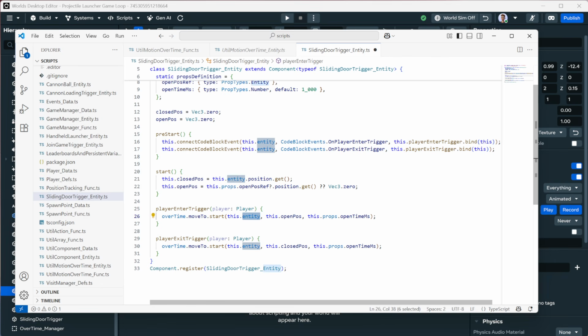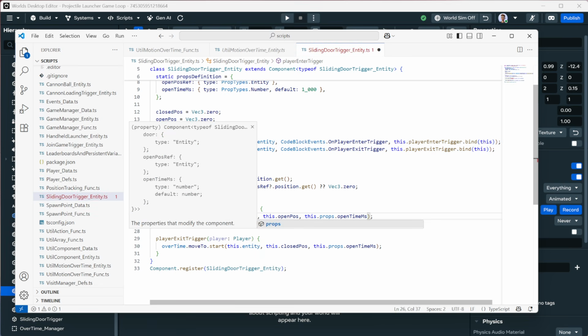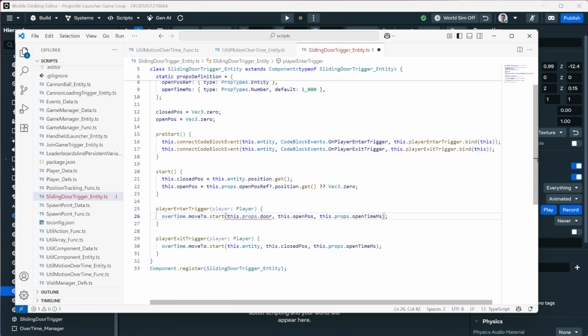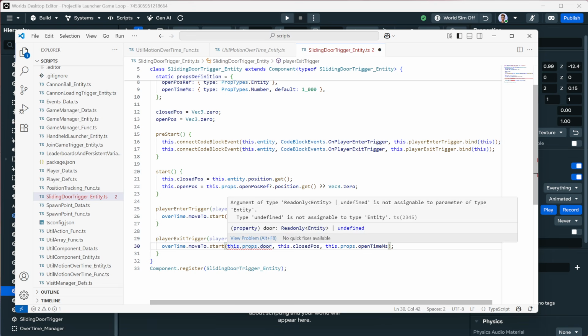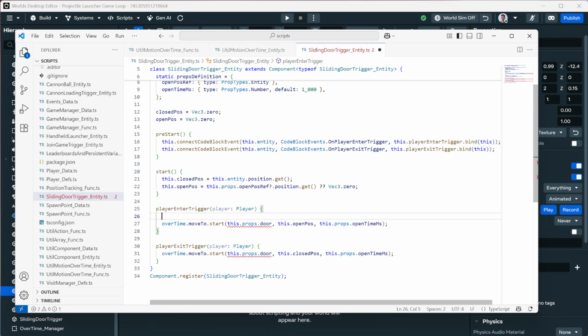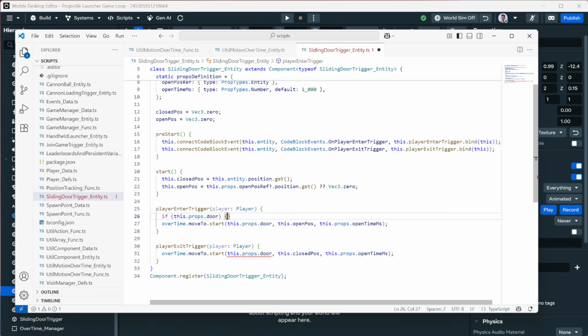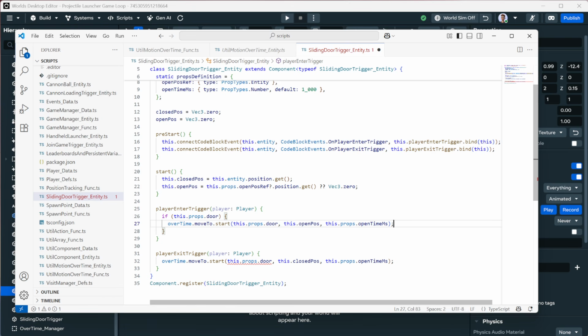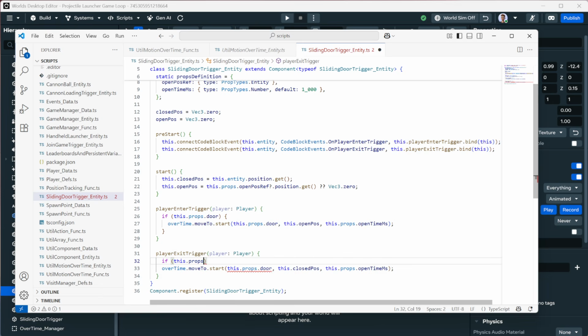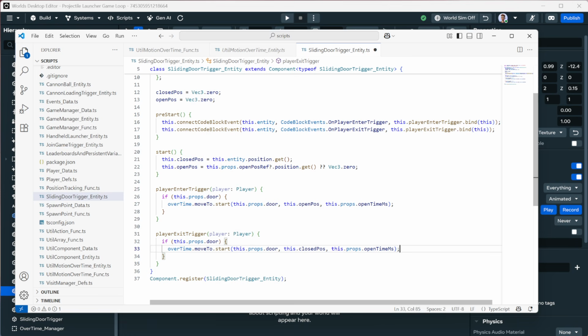We're running on the trigger, right? So we want this.props.door. I'm just going to copy that, Control-C, Control-V. And now this is upset because the door might be undefined. And so we'll just say if (props.door) {, Alt-arrow down. And then same thing down here, if (props.door) {, Alt-arrow down, Control-Save.